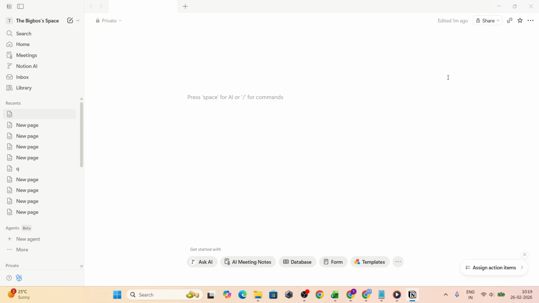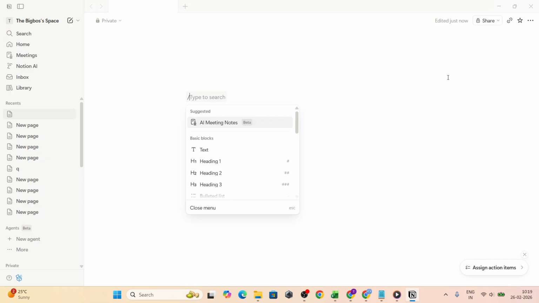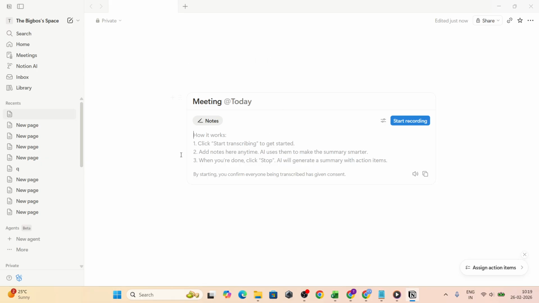When you are ready to start a meeting, open any page in Notion and type /meet to insert the AI meeting notes block. You'll see the option to start recording. Click it when your meeting begins. You can keep the page open in a split view or full screen, whatever helps you stay focused. If you don't see the recording option, double-check your app version and plan.